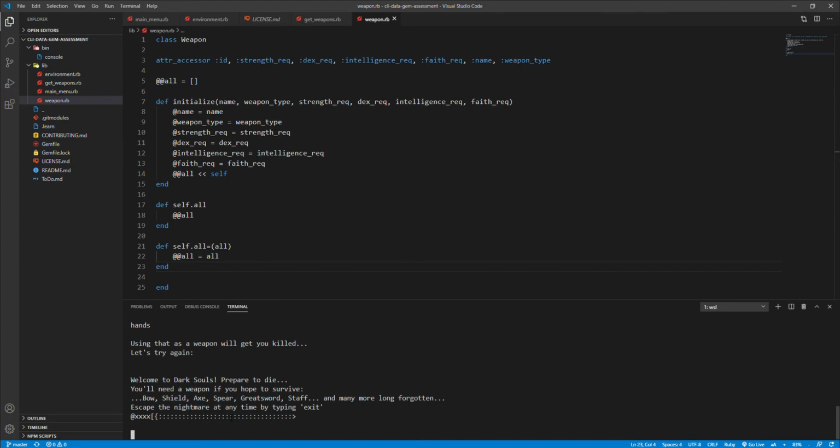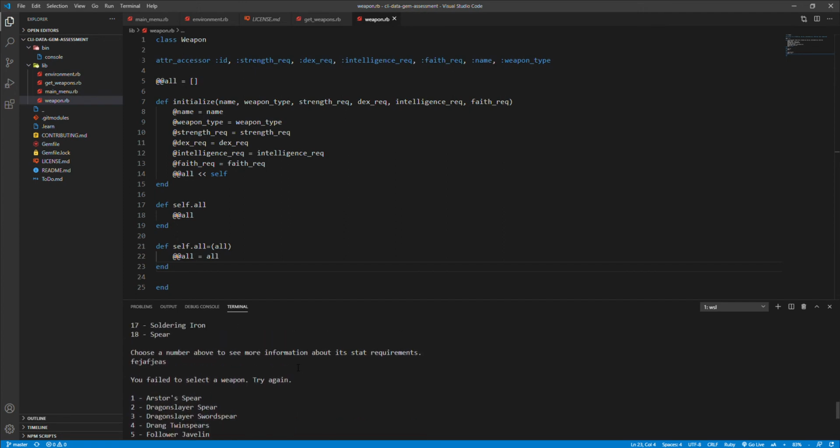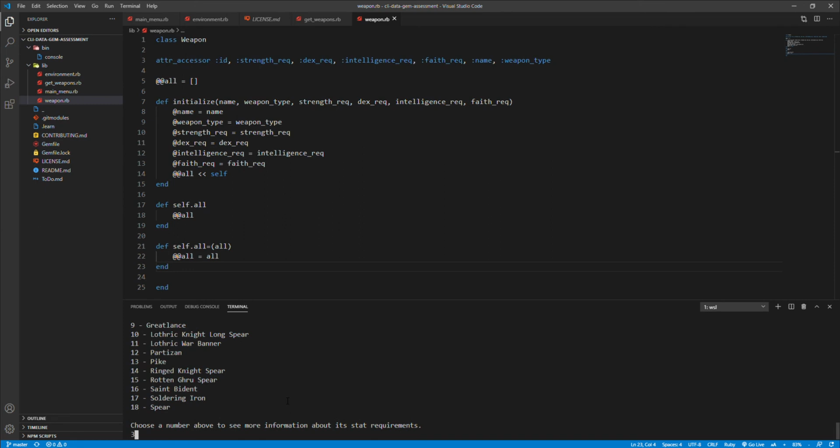So if I want to search for spears, I could put SPEAR and hit enter, and what it does is it lists all of the spears that you can choose from along with a number, which is their index, and it gives you this message: choose a number above to see more information about its stat requirements. So now at this point, we can still type in gibberish and it'll give you this message: you failed to select a weapon, try again. You can put in numbers that don't exist and it'll give you the same message. So you have to choose.